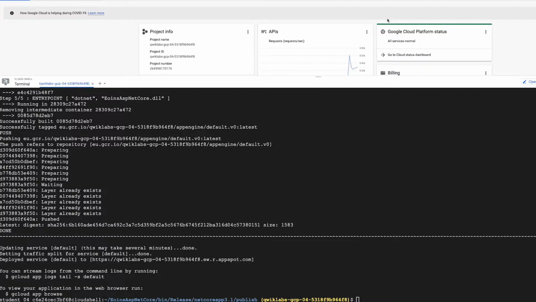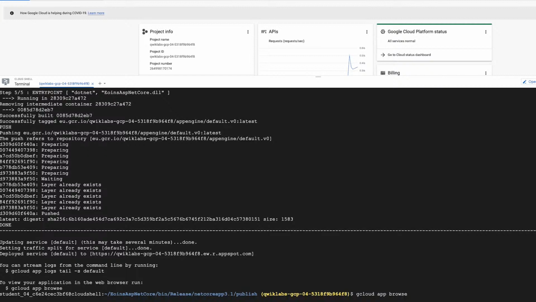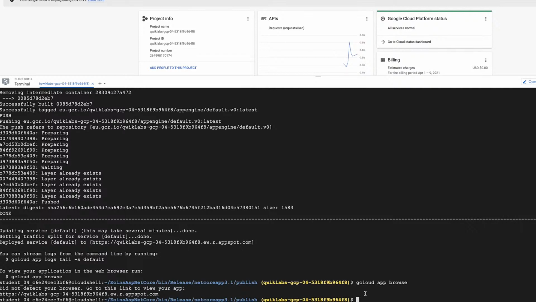Okay, so our application has run its course and everything's finished. And you can see here, you can view your application by typing the gcloud app browse command. So we're going to do that. So we're going to go gcloud app browse. And this should open up a new, actually it'll give me my URL here.